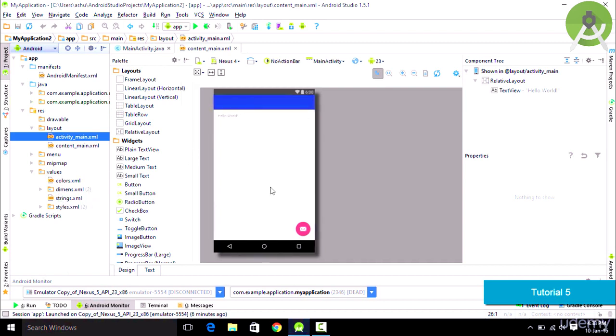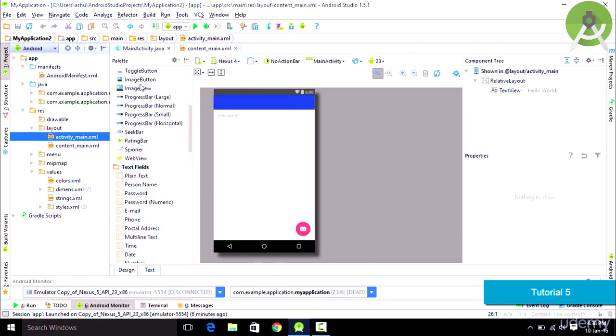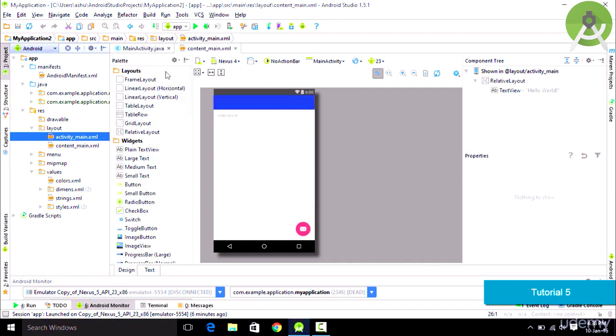Now one more thing which I wanted to explain is that there are two ways in which you could edit your application or program your application. For example, if you want to design the layout, there is this layout window present right over here, which contains various things like the frame layout, the linear layout, or some widgets like the plain text view, the medium text. It also contains the radio buttons, checkboxes. One thing which you could do is simply drag and drop these things onto your application.